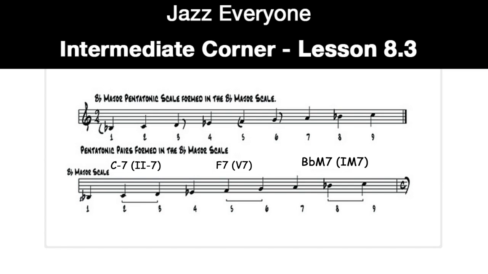The pentatonic pairs, when combined and moved, help you to hear and chain these basic jazz melodies through the chord changes in most tunes. It's not a surprise that pentatonic pairs have become ground zero for the Jazz Everyone language system. This work starts in Lesson 8.3.